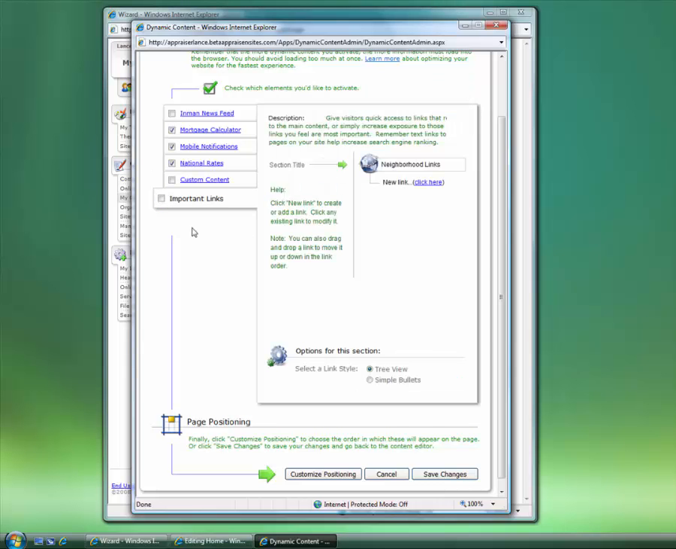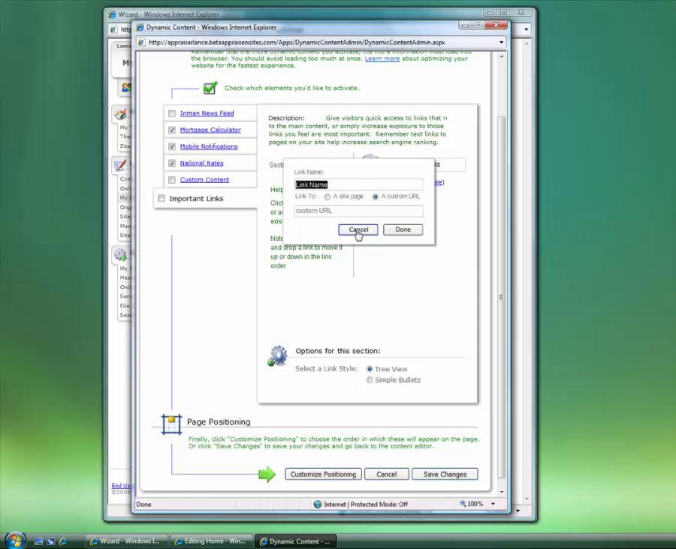The last item, Important Links, allows you to go in and include important links to different websites or pages of your own site. If you want to use it, just check the box for important links, then give the important links list a title that indicates to your visitors what kind of links they're going to be clicking, and click New Link to start adding new links. Then give each link a title, and either type in the website address to the page that you want to link to, or click a site page and select a page out of your website if you want to link to another page inside your XSite.